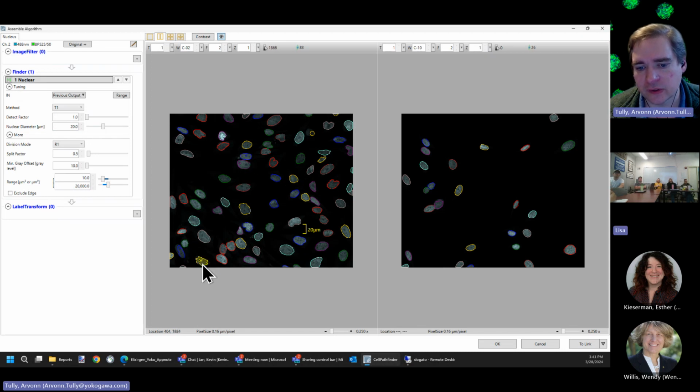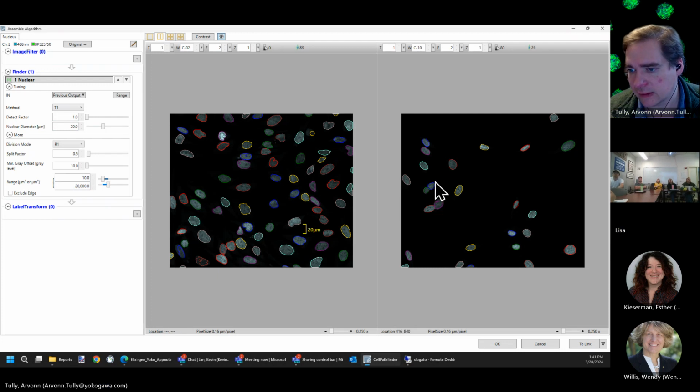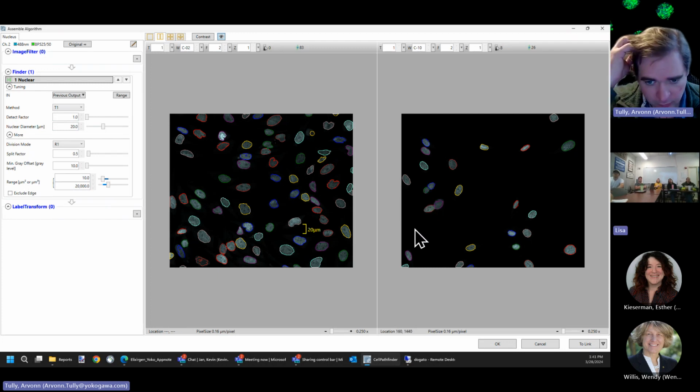So those cells down here, that one's been correctly segmented, and it looks like most of these are pretty correct. Nothing is popping out. These are correctly split. Yeah, we're in good shape. So you can go in and adjust that.